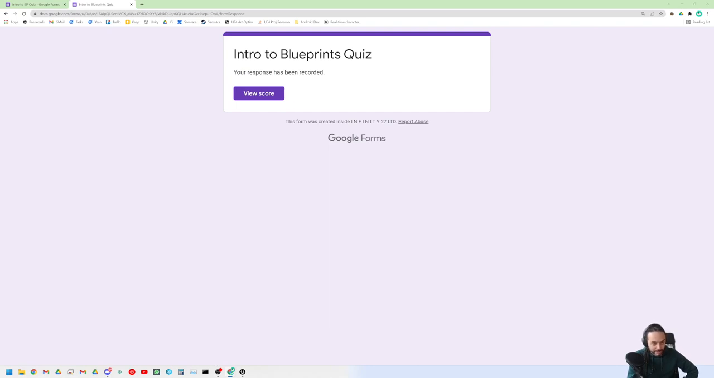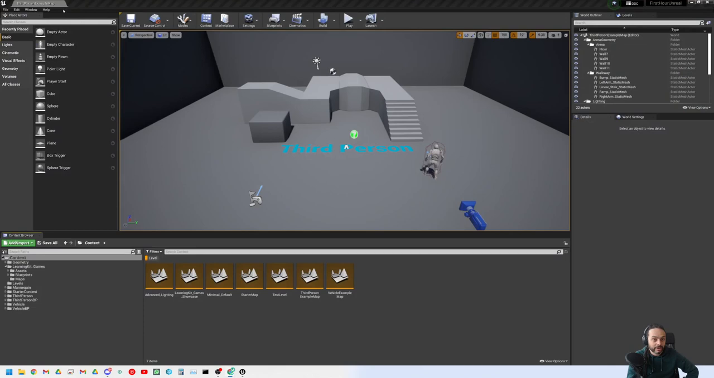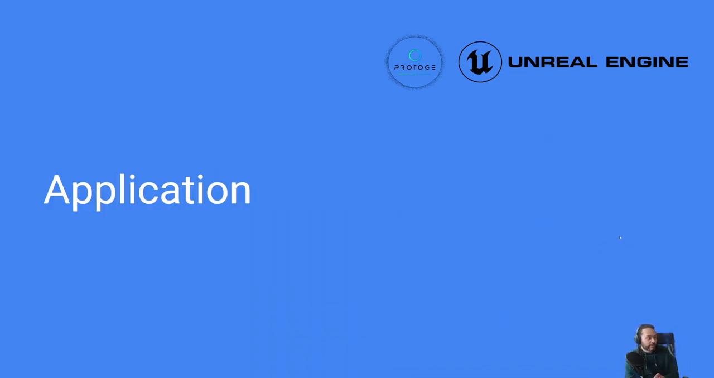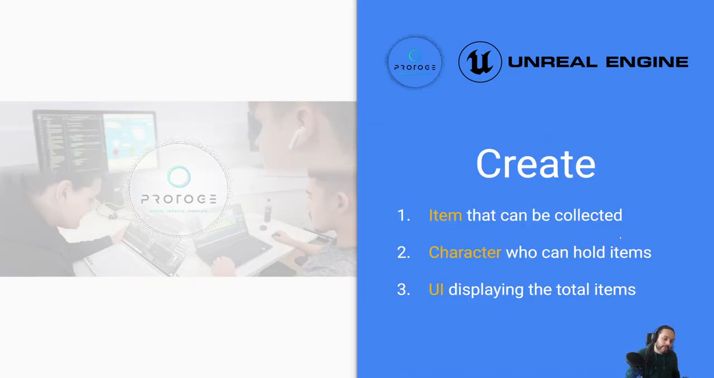So the last thing that we need to move on to is application. We need to apply this. Let's do this through creation. Getting your hands dirty in the engine is the best way. Since we need to do this live, I'll be the keyboard monkey. I want you guys to tell me how we create an item that can be collected, a character who can hold items, and a UI to display the total items.